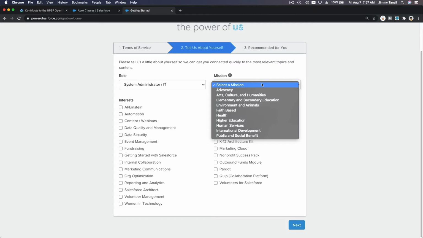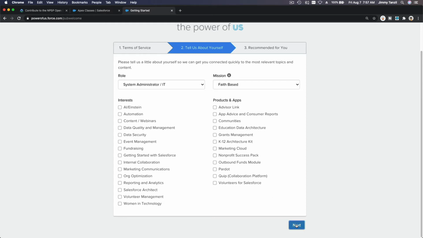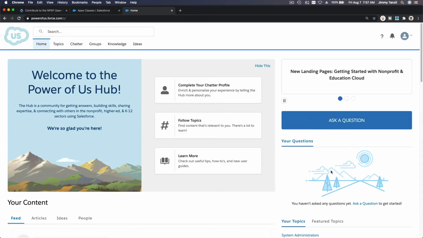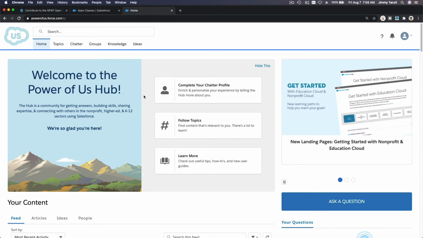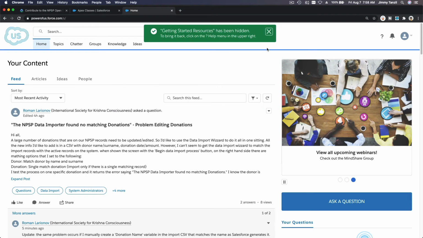Mission is to teach you guys. Well, I'm faith-based. This is my nonprofit org. I'm just gonna skip this so I don't get some marketing emails. Following. Take me to the hub. Now you're in the hub, right? You can complete your Chatter profile, follow topics that interest you, and learn more. I'm gonna hide this for now.